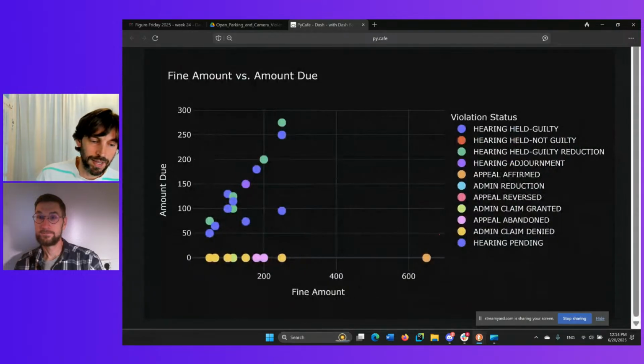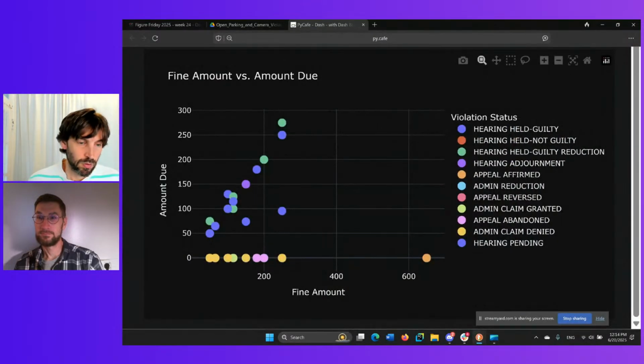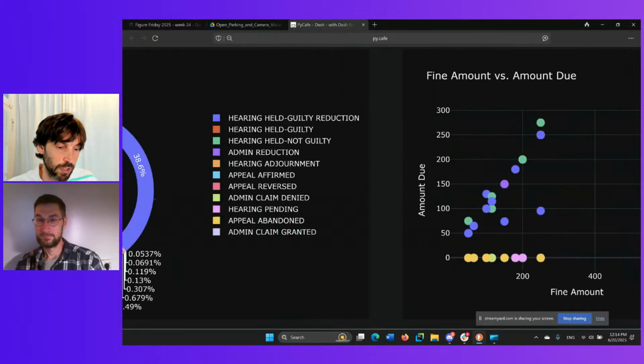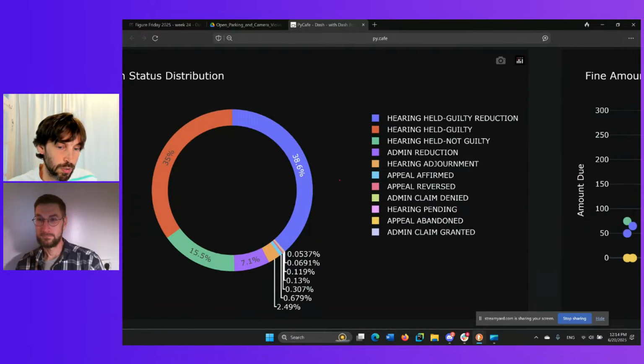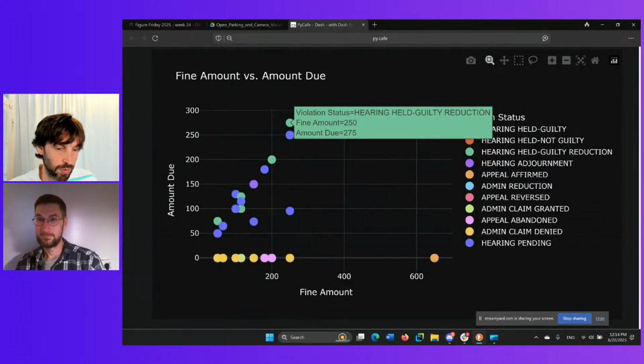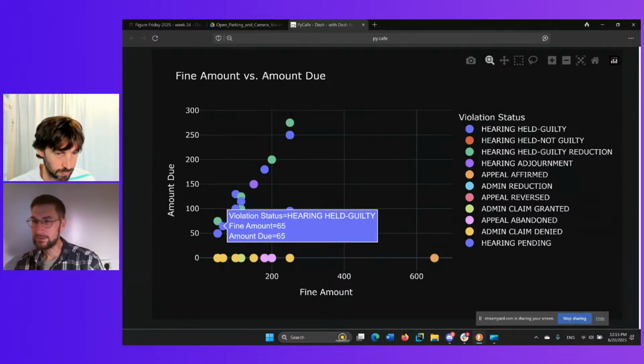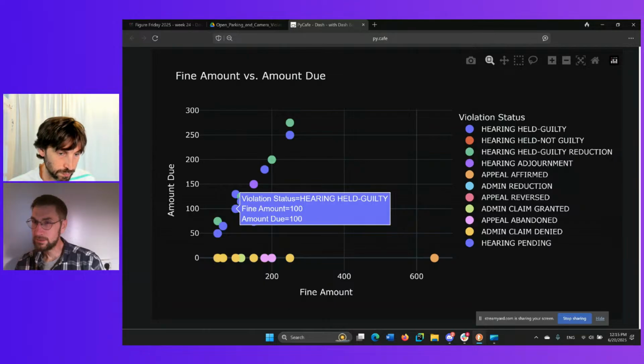And then we have your fine amount. This is a scatter plot. Correlation between the fine amount on the x-axis and the amount due on the y-axis. So for example, here the fine was 250, but the amount due was 95, suggesting there's a lot of reduction, like we see here. After they go to court, or whether they go to court or not, they'll find a discount here.